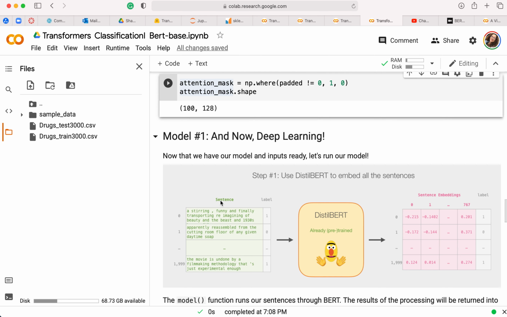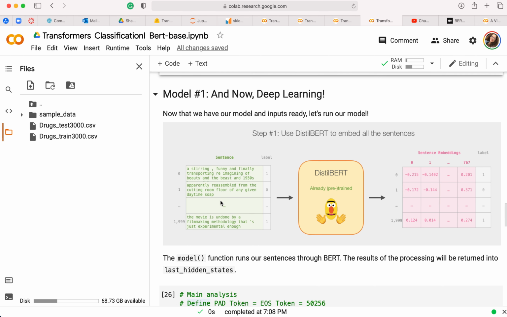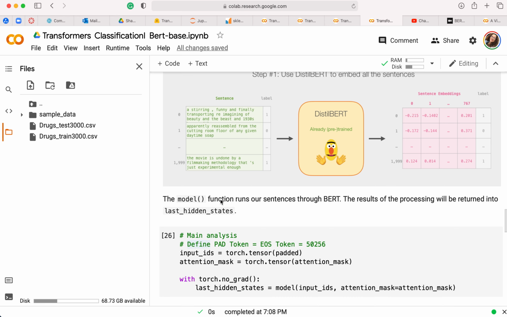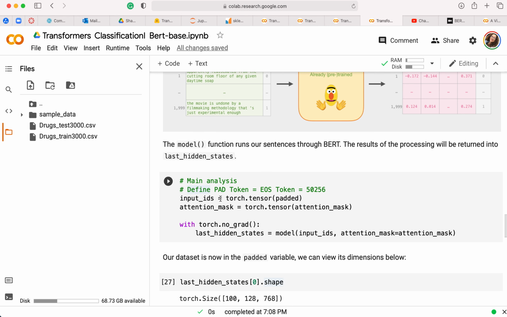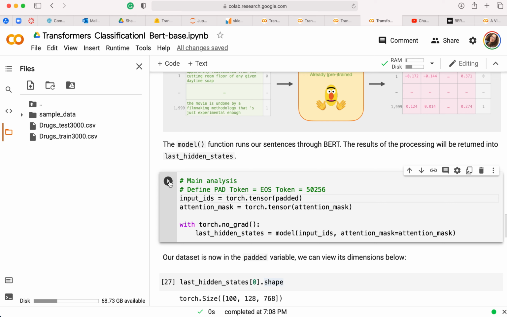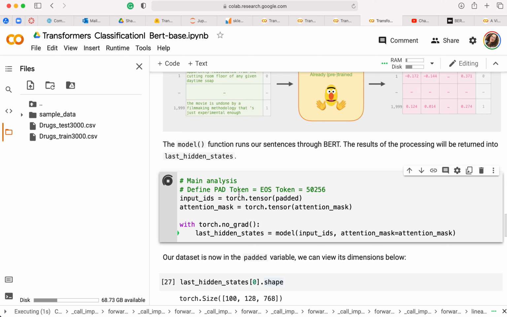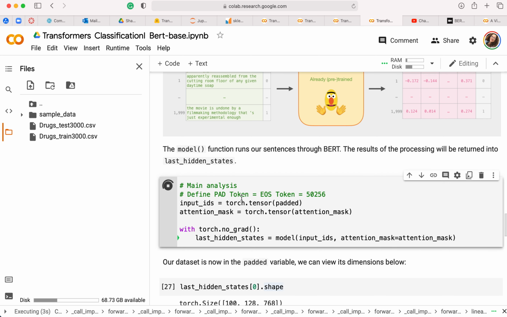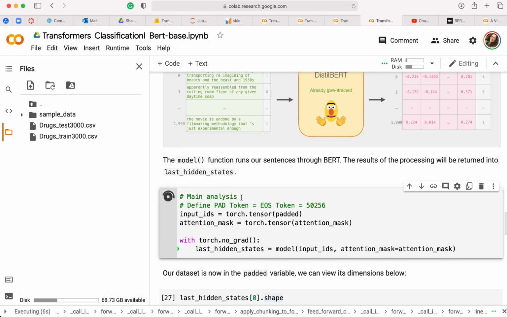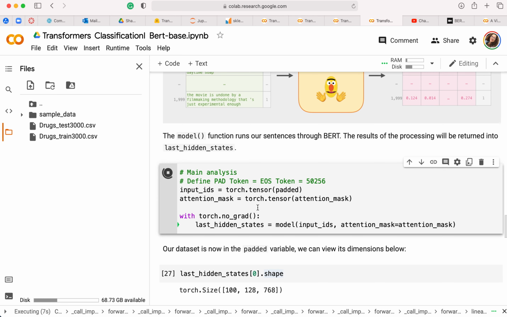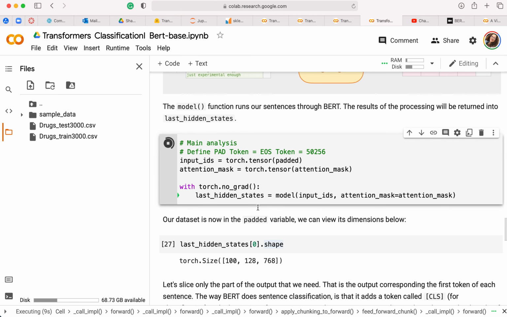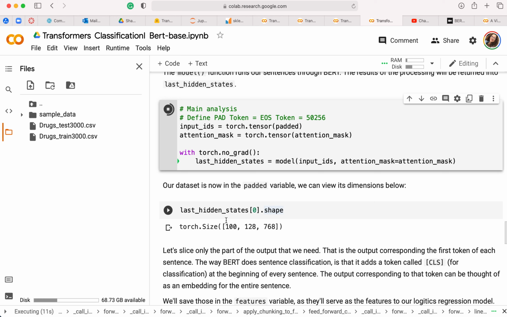Now let's get to the interesting part, which is deep learning. The input is ready, and now we are ready to run our model. This is the main part. The main analysis happens here. The model function runs our sentences through BERT. The result of the processing will be returned into last hidden states. It takes a while. I'm just using 100 posts.